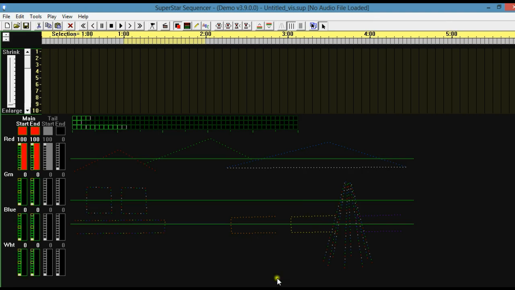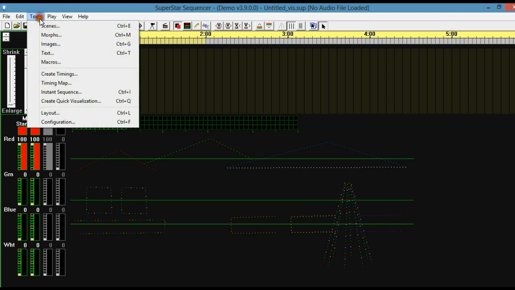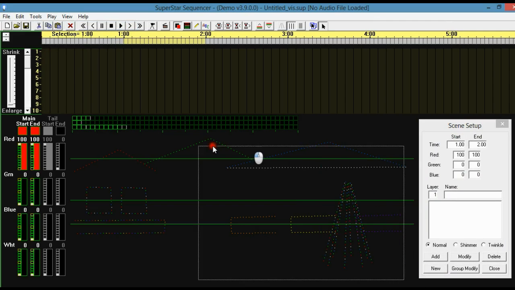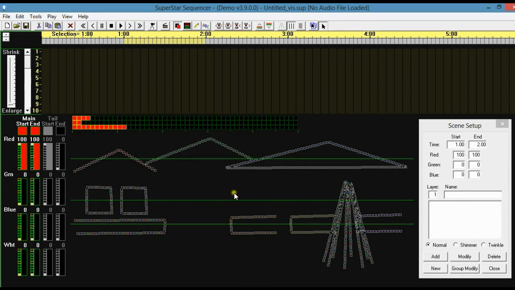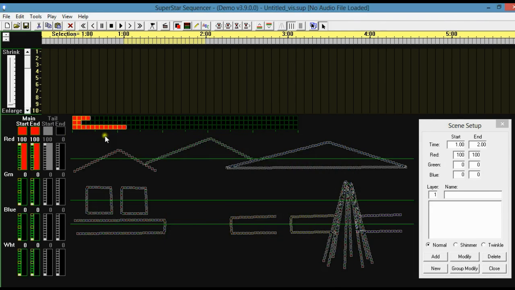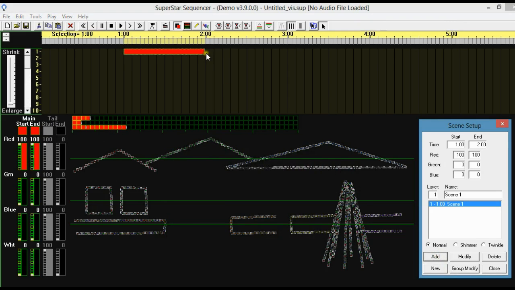Okay, so now let's add an effect. I'm going to go up here to Tools and select Scenes, and I'm going to click and drag and select all of the lights in the display, and I'm going to have the start and end be red. Mine is by default, but if you had to change it, you can right click on Main here and select the color you want, and that will change both the colors there. Okay, and I'm going to click on Add, and now we have this red bar here that represents the effect that we just added.